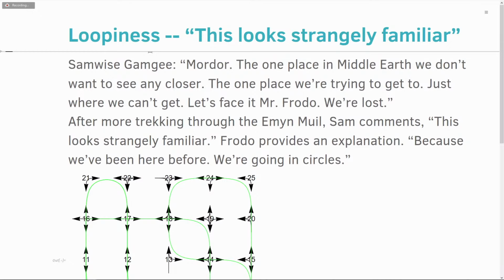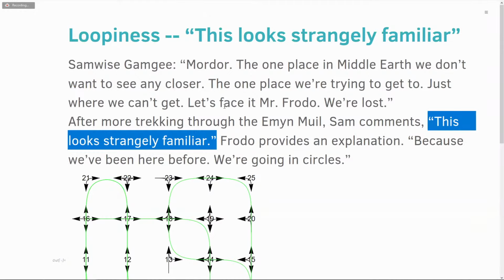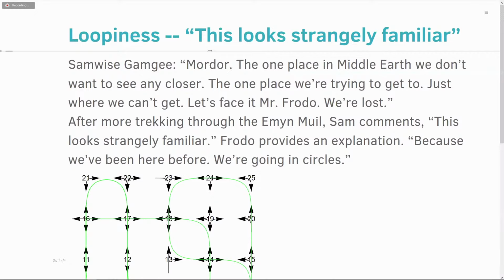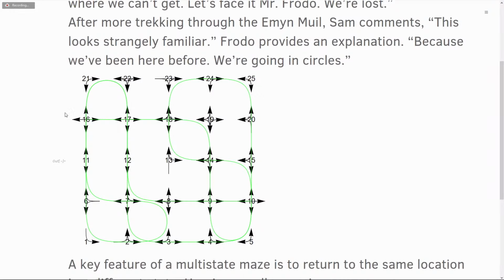Samwise and Frodo talked about getting lost in Lord of the Rings, and the money quote is, "This looks strangely familiar." That's sort of what you want somebody to feel when you're making a maze. You want them to come to a spot where they think they've been there before, because that's kind of the instant way that a person starts feeling lost when they've come back to the same place and it feels like they're going in circles. With these logic mazes, you get that a lot faster than with a typical maze, because here you're returning to the same spots over and over again. It's just that your state has changed.